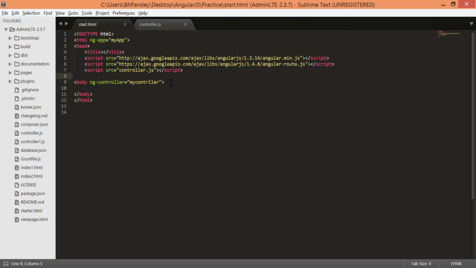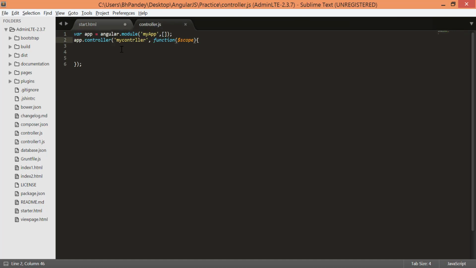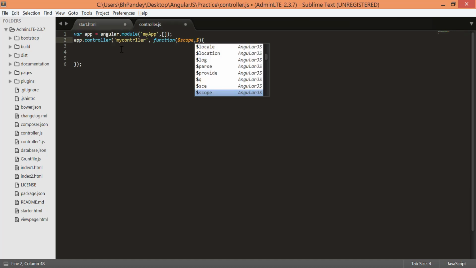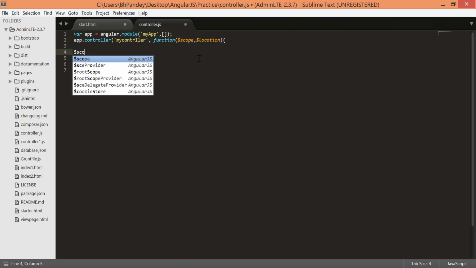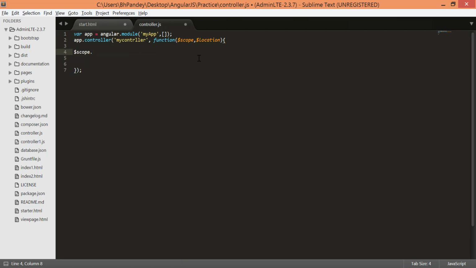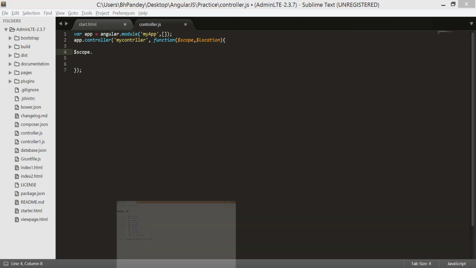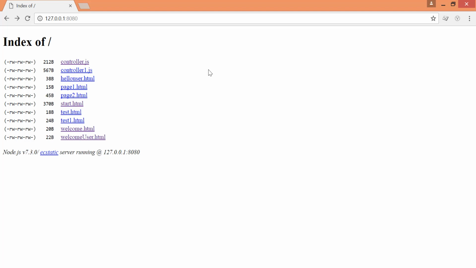So first, a very simple example, I'll start with the location. I have a file start.html and then I have a controller. Here I'll pass the location module. Once I pass the location module, I'll take a scope, and I'll display the URL of the current page. So if I'm running my program, I should get the URL of the current page. That's what I'm going to do.